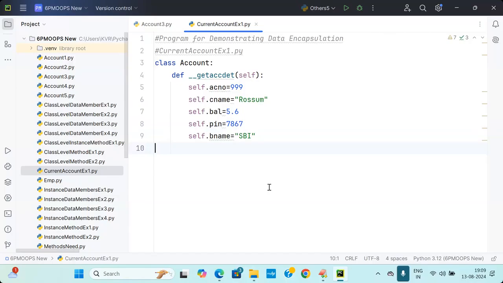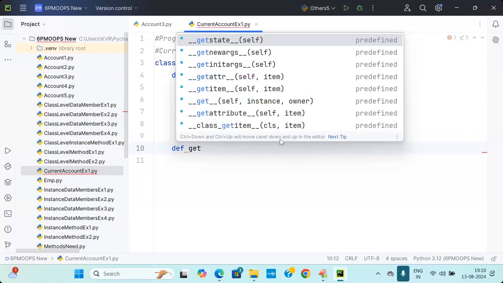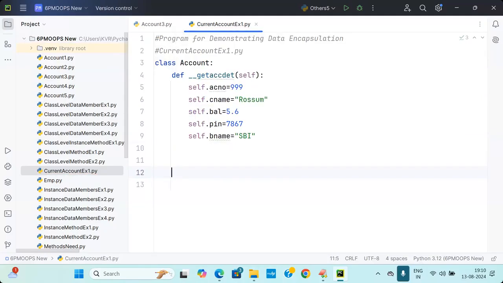So, anyhow, coming to the point, Hemnath, I'm coming to that only. Current account example 1.py. So, coming to the point, the account. Here I'm going to get it. This is called my function. Here I'm going to write it. def get. Okay, first I will go for this. Go to the main program.